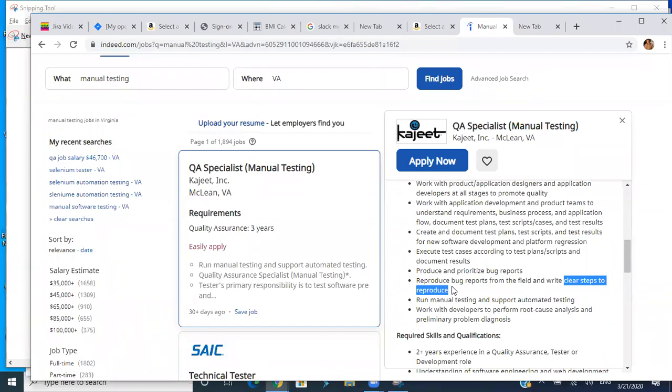That's why you have to just do this step. Run manual testing. Run manual testing means that's it. Just do the same. Support automation testing.